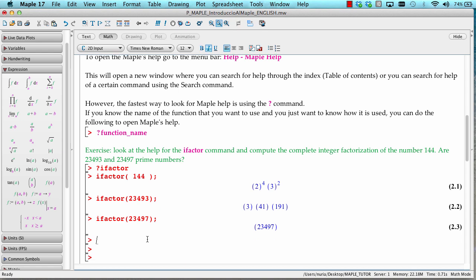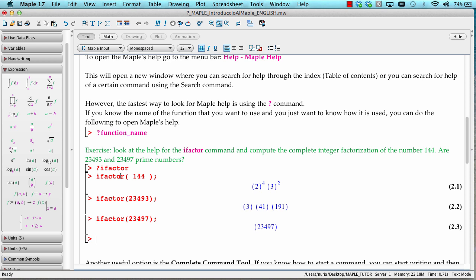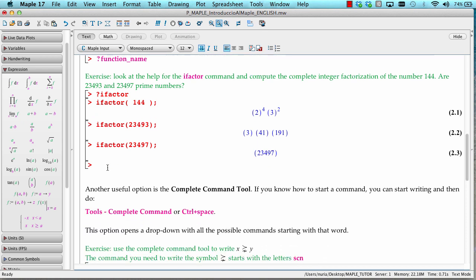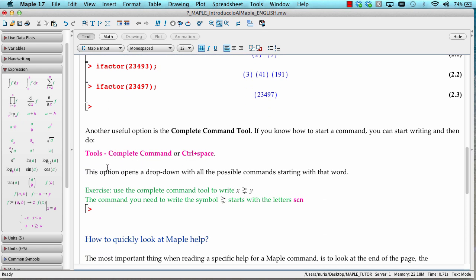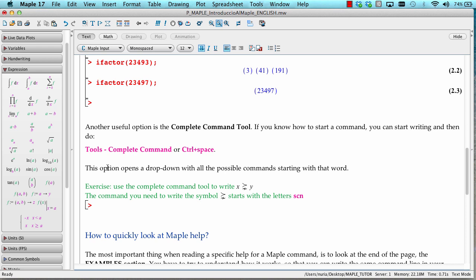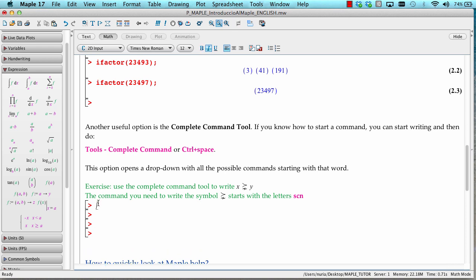Okay, so remember that we just open the help of the command and then go to the examples, copy and paste. With the copy and paste, you will avoid making mistakes like missing a comma, missing a parenthesis, and everything. Now let's see something that you are not really going to use a lot, but just for you to know, which is the command completion tool.